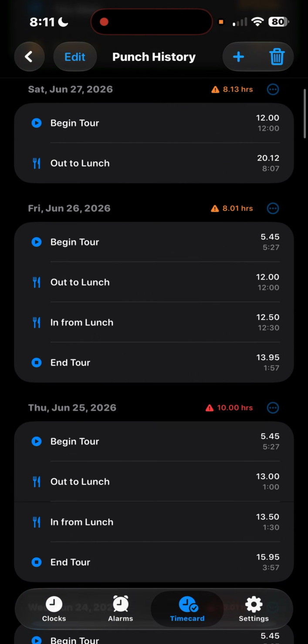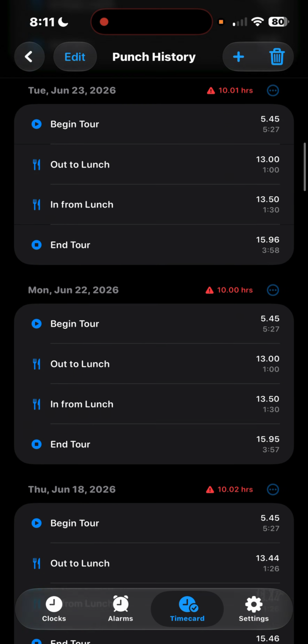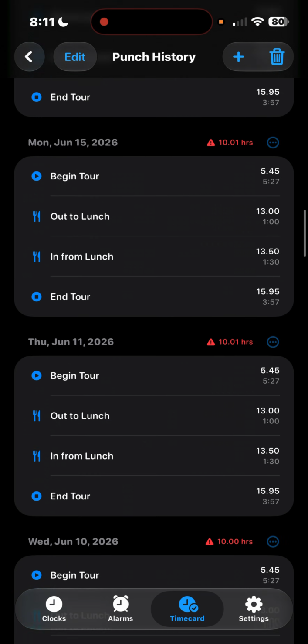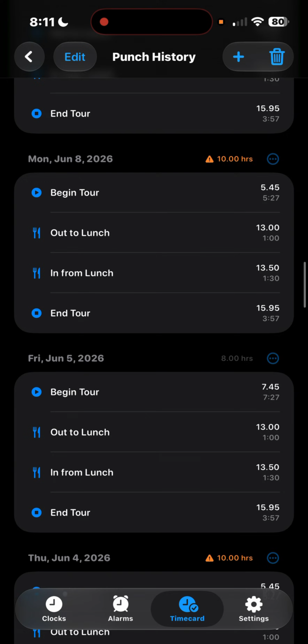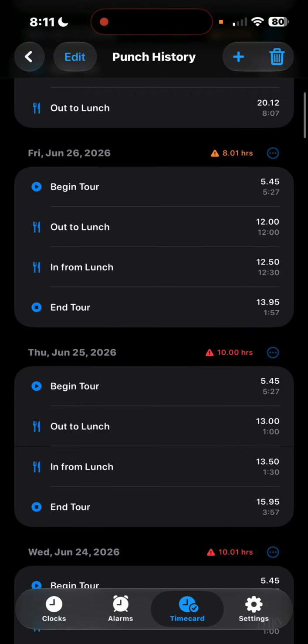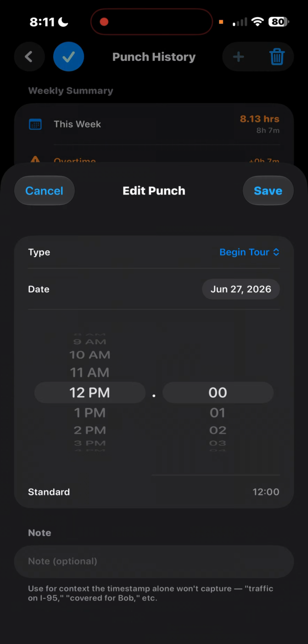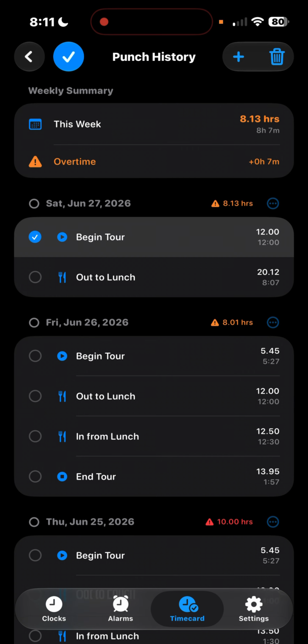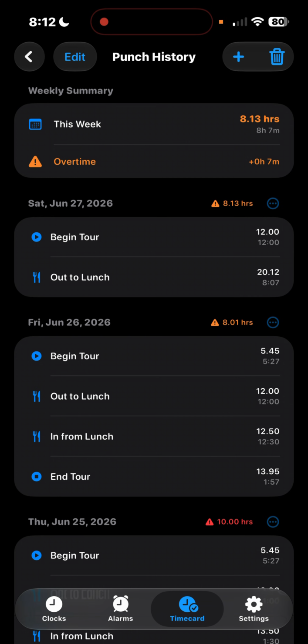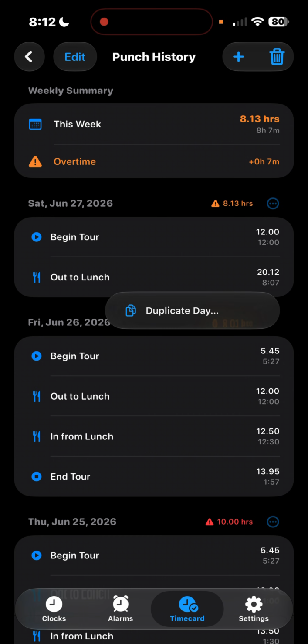And this is basically my history over the last couple weeks, however long I've been using the app. And if I want, what I could do is press the delete button, and the delete gives me a couple different options. I can delete my entire history or anything that's older than 2 weeks. If you press edit, you can do a couple different things. You can actually click here and delete this section. It's kind of nice. And if you click over here, you could duplicate this day.